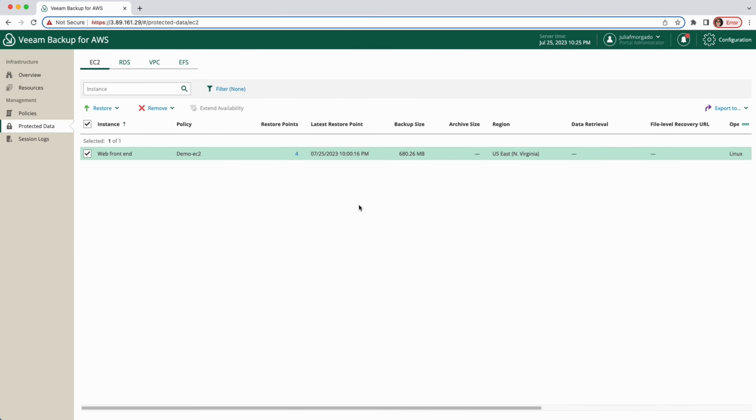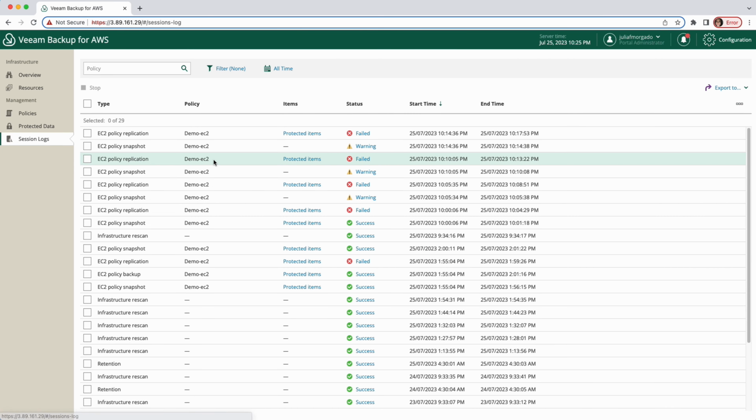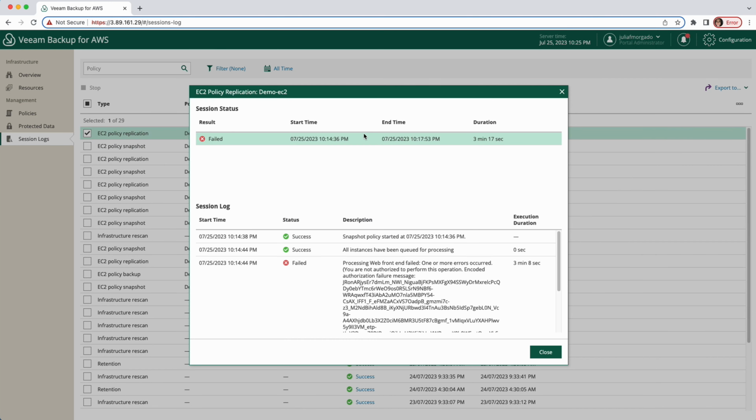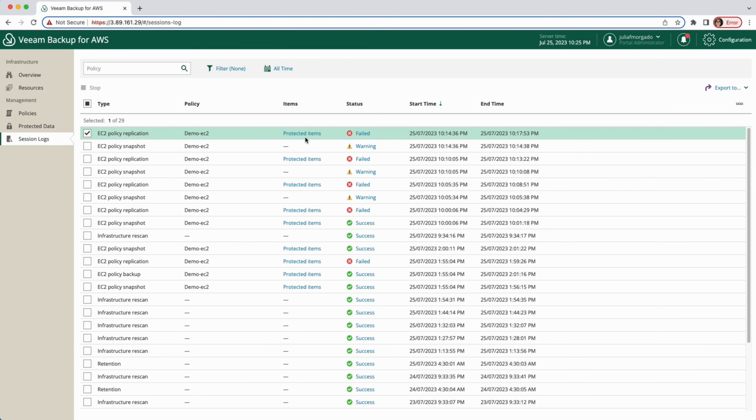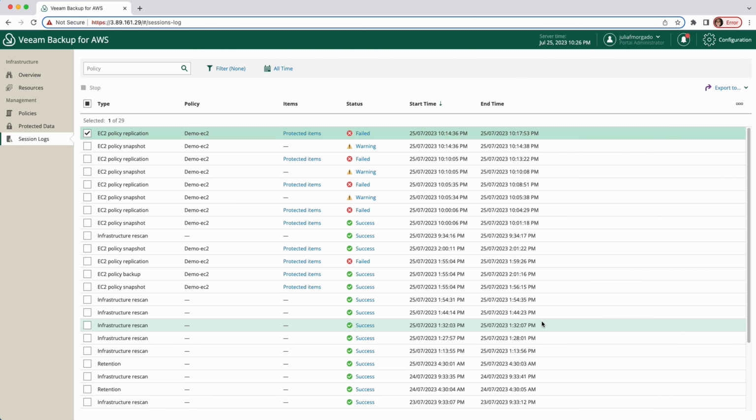Finally, the session logs is where we can track real-time statistics of all running and completed operations. We can click on the status to see what happened. We can also click on protected items to see the list of instances processed during the operation.